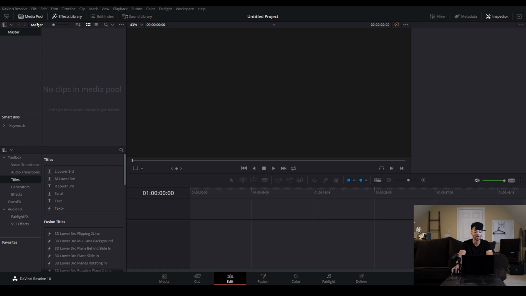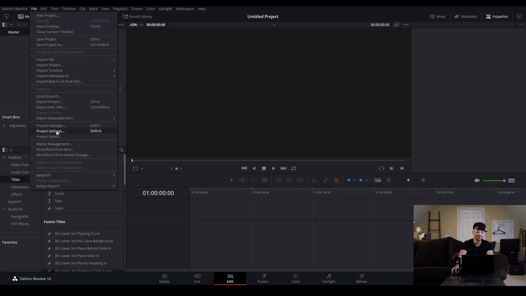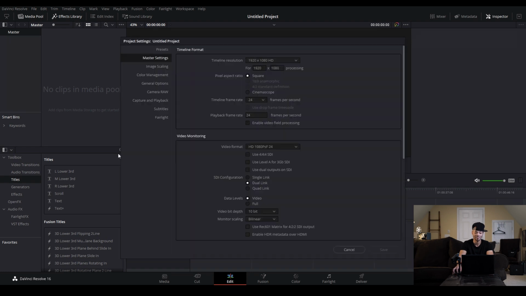And from here, we can go set up our project. Here we'll go to File in the top left and then Project Settings. And then we can see here that by default, it's got it set up for a 1080 project at 24 frames a second here in the timeline format. And the timeline format is pretty much your project format, the same settings you'll want to export with.